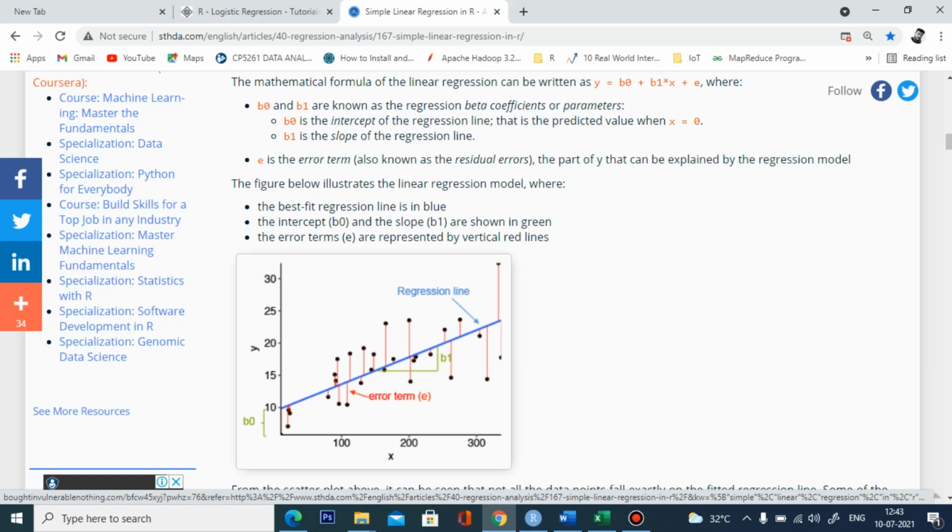In this figure, the blue line represents the simple linear model curve. Here b0 is the intercept of the regression line, which is your y value when your predictor variable is 0. b1 is the slope of the regression, and e is your error term. So this is your basic linear model, where you predict some response variable based on the predictor variable.